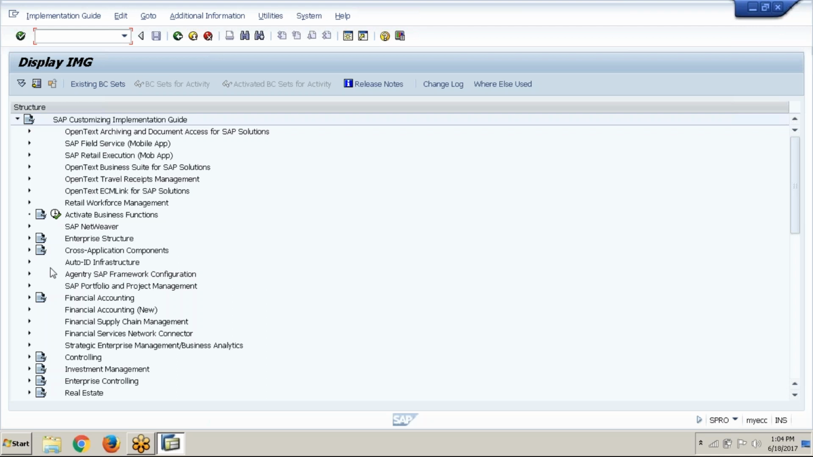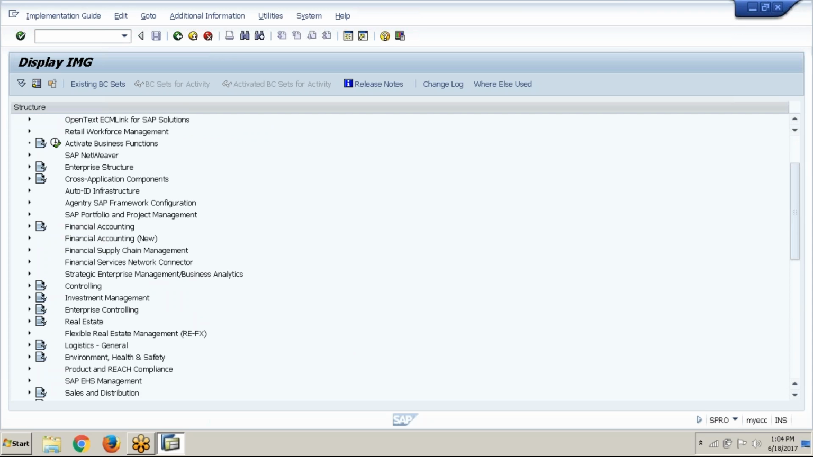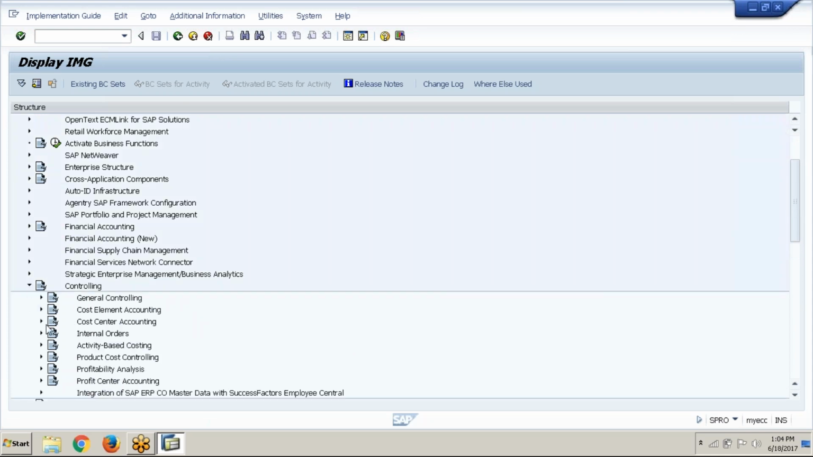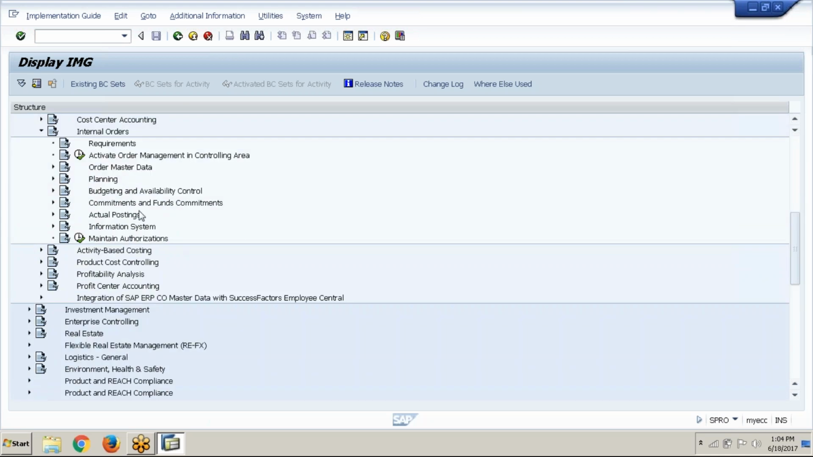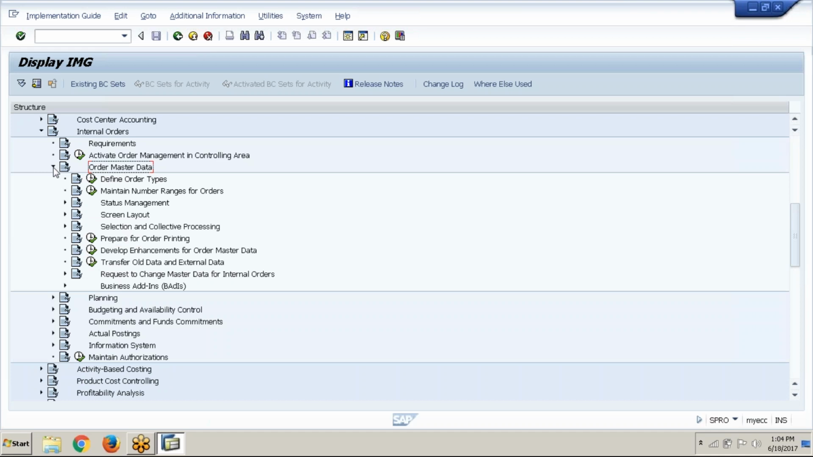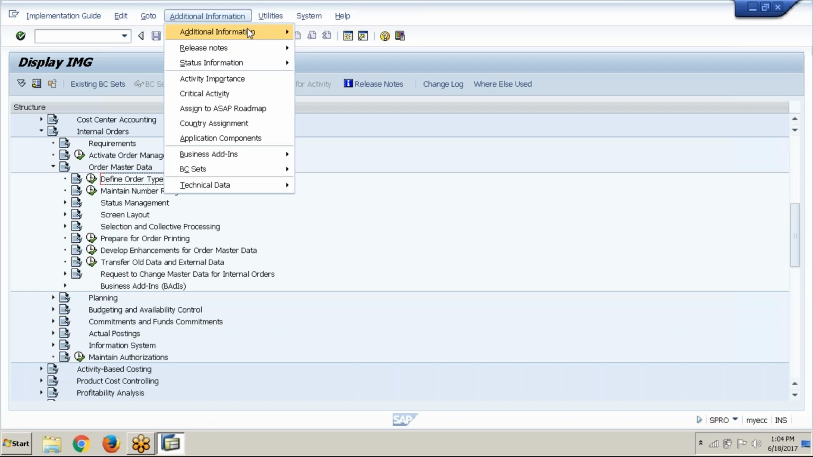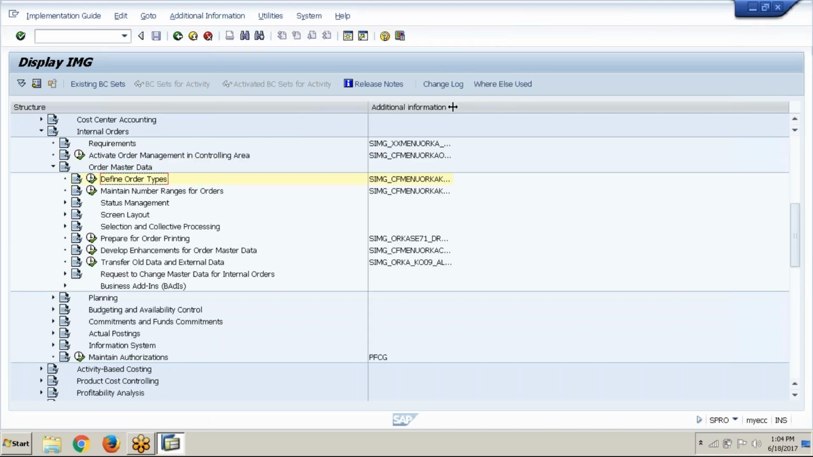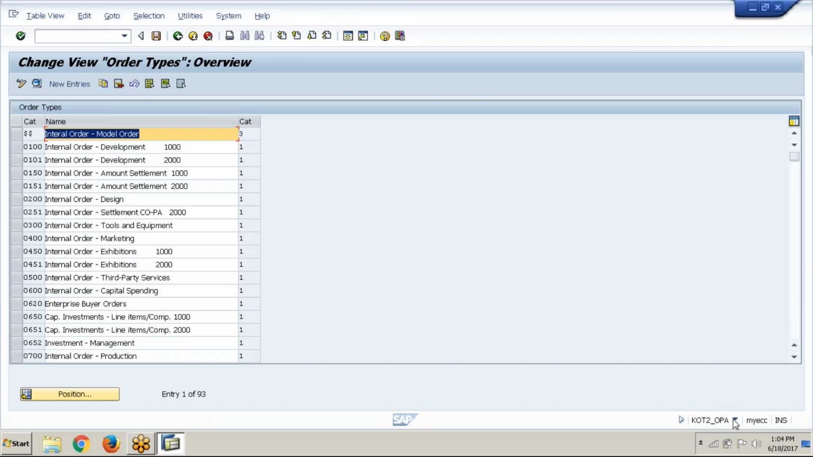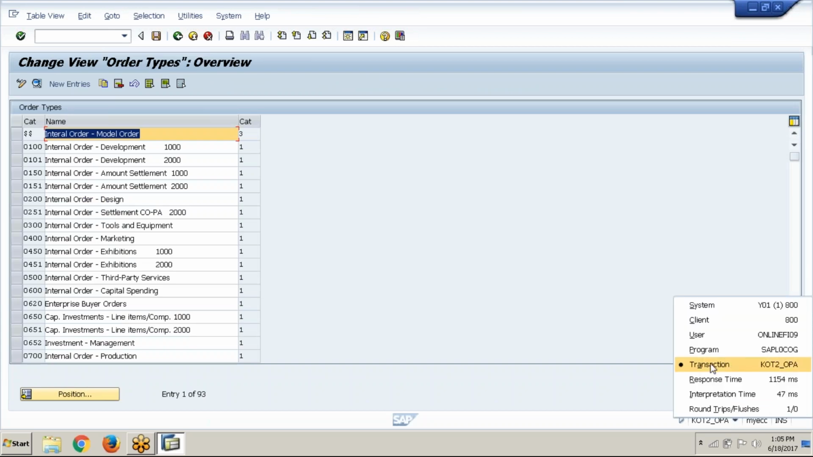Let's create an order master data first. Path: IMG, Controlling, Internal Orders, Order Master Data, Define Order Types. Transaction code KOT2_OPA. KOT2_OPA.